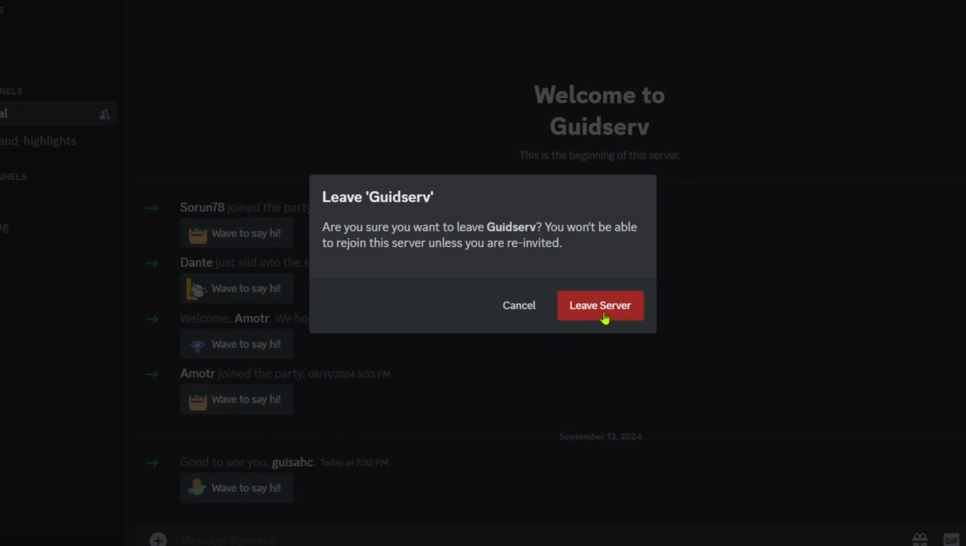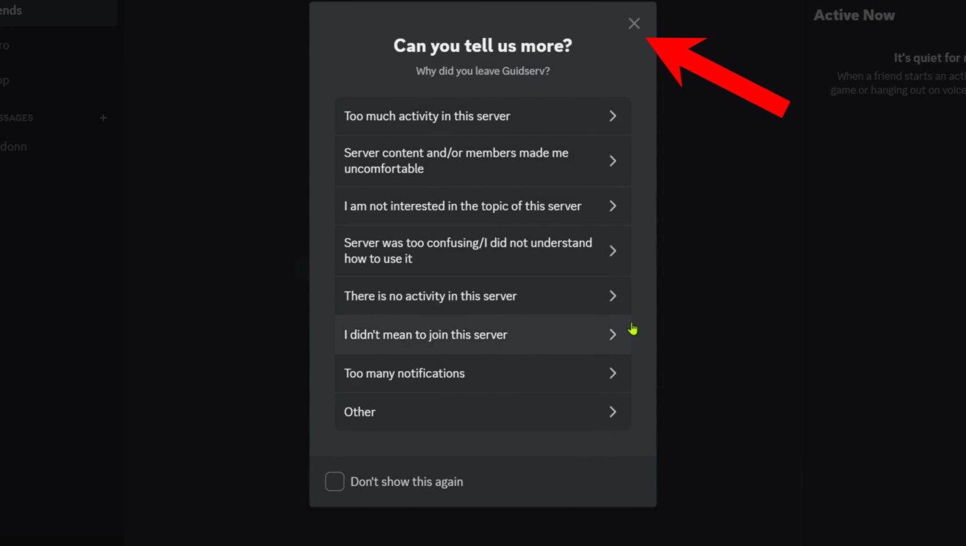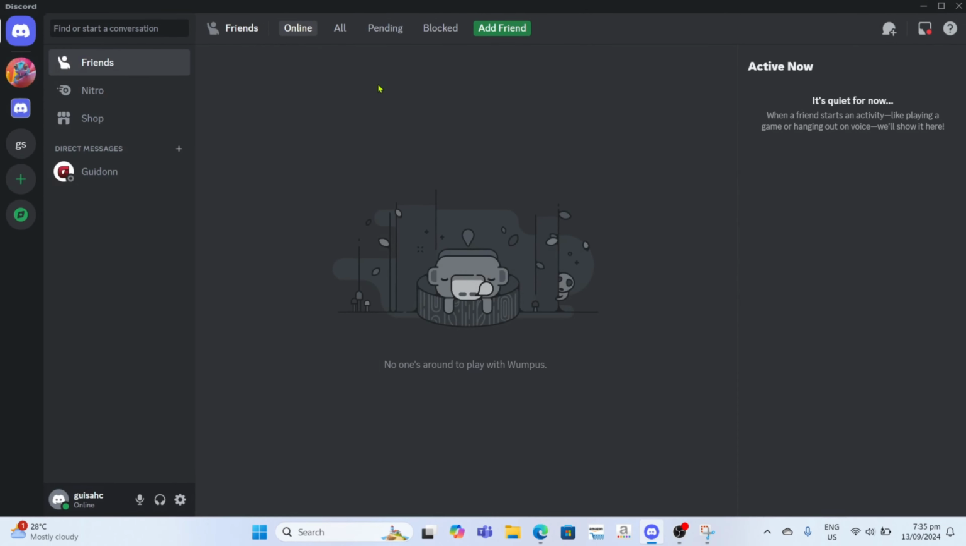And then Discord will ask you for confirmation if you really want to leave the server. Just click the leave server button to confirm it. And after that, it's done. Congratulations, you have now successfully left the Discord server.